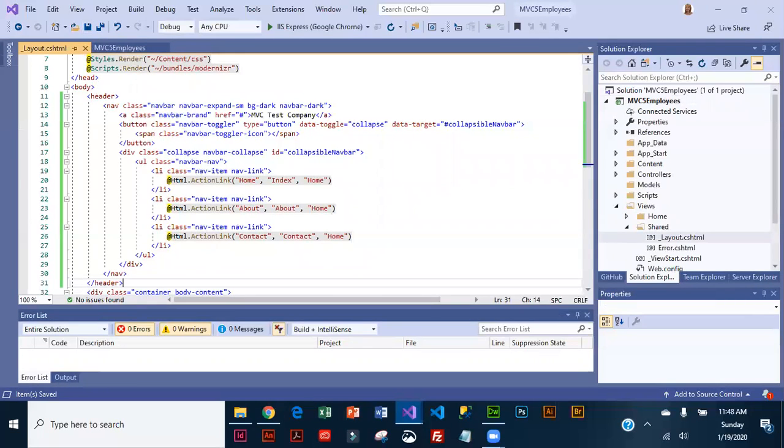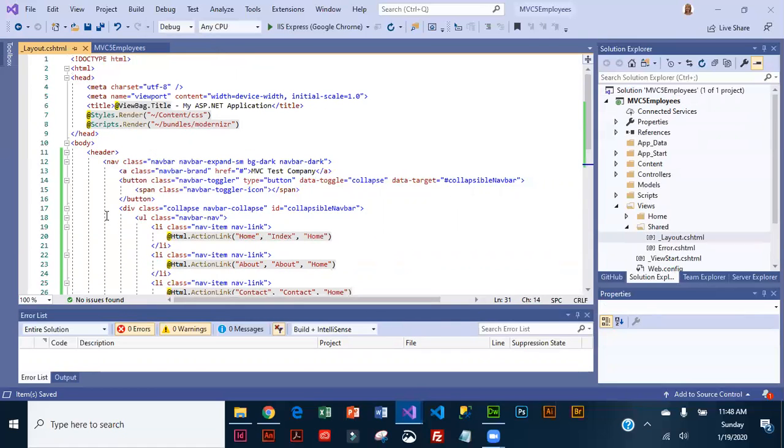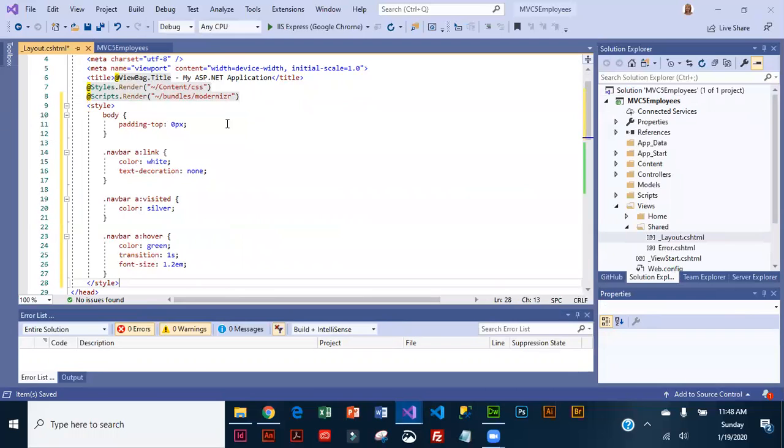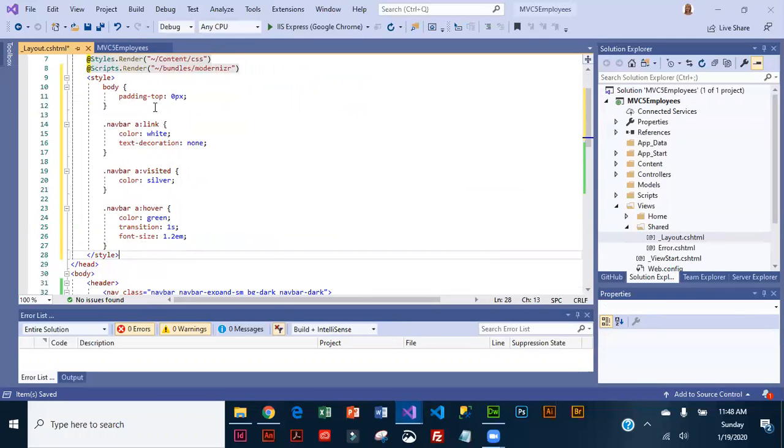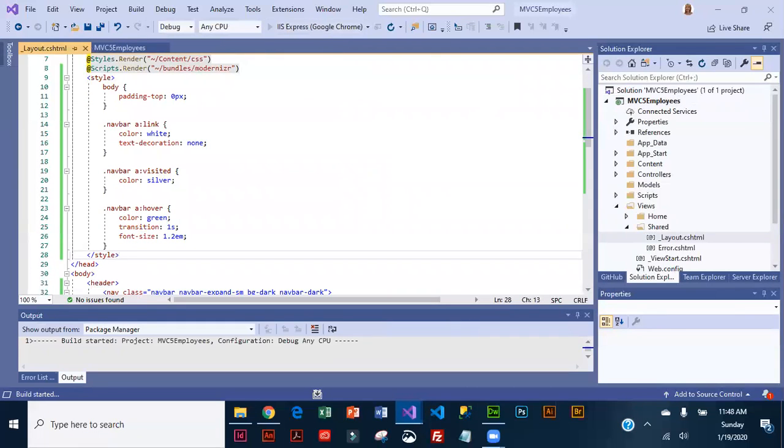In addition, I do need to add a little styling. The minimum is to override the padding top setting. And I'm going to do that up here. So I have an internal style sheet that I'm going to copy and paste. And then I'm going to save. And I'm going to go ahead and run this just to make sure it looks okay.